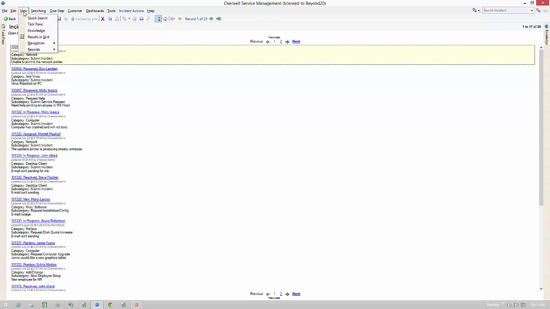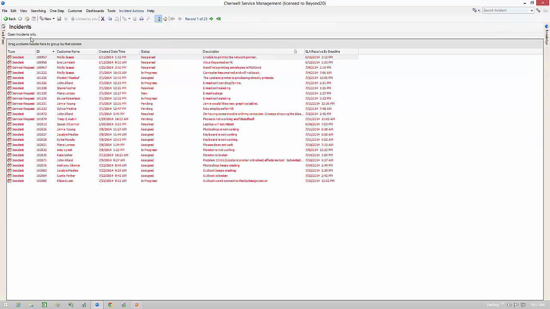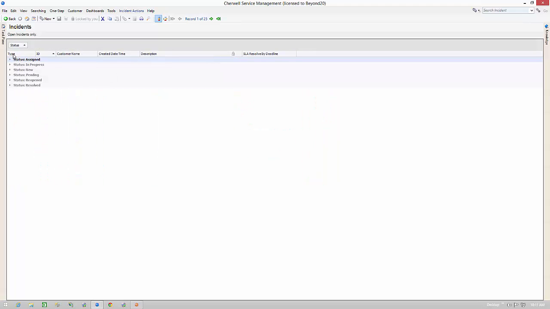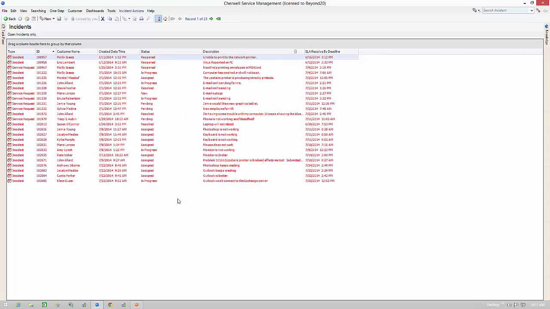So again, if you just go to the View menu, click Results in Grid, it goes back to the grid view, and then I can customize my grid to show what I want. I can group, again, using the grid. I can actually group by status or any other thing. I can also reset it back to the default, and it shows me everything.